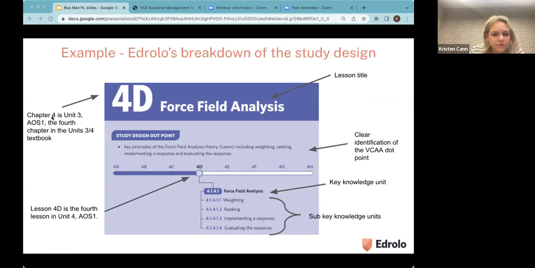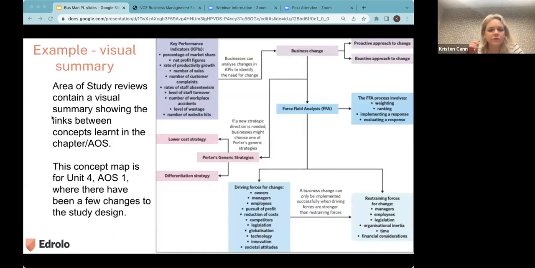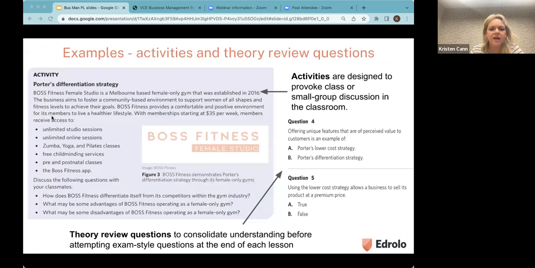We'll just move down. Here's just an example of one of our visual summaries for one of the areas of study. This is Unit 4, Area of Study 1. You'll notice this is one of the areas of study that does have significant change in it. So we've just shown how we've broken that down and how we've shown the relationships between each of the dot points and concepts indeed.